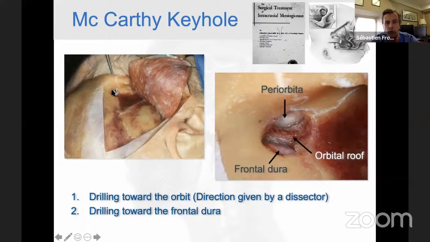So I start with my drill. I use a coarse diamond drill to drill in the direction of my dissector. Not too low, because if you are too low here, you will have a huge burr hole to expose also the temporal dura. So you have to envision the position of the frontal dura here to make the first part of your McCarthy keyhole not too far from the frontal dura. Once you have done this opening of the orbit, you go in the other direction to expose the temporal dura, and you will have periorbita and frontal dura on this bridge of bone in between, which is the superior wall of the orbit.